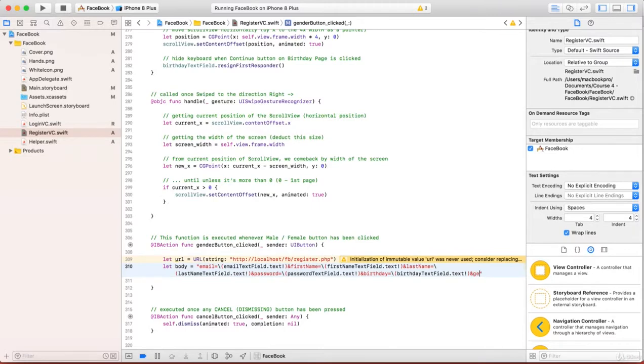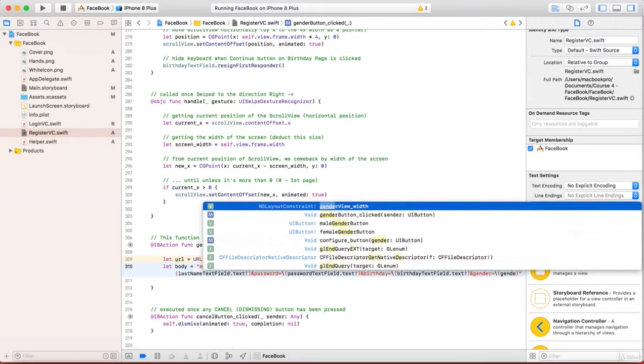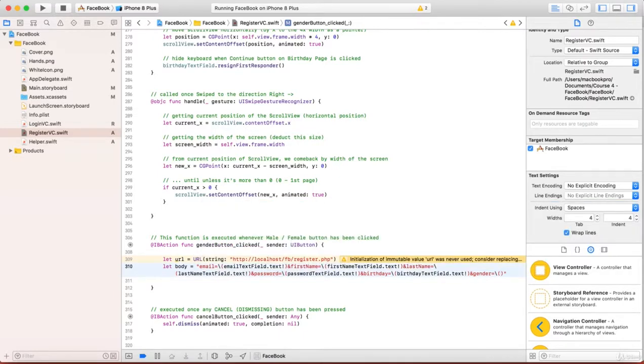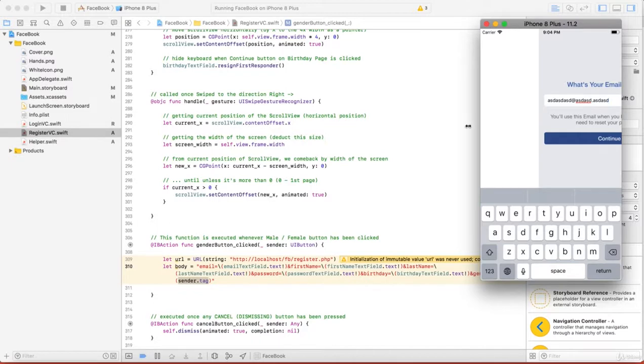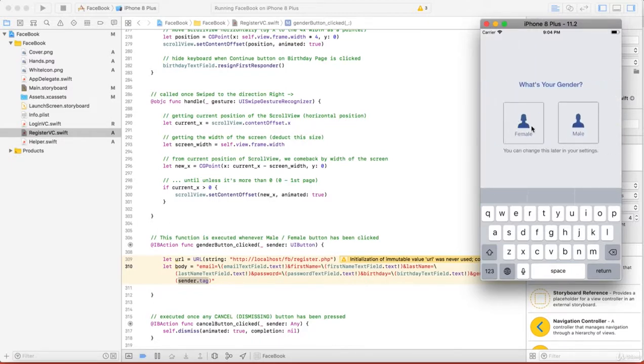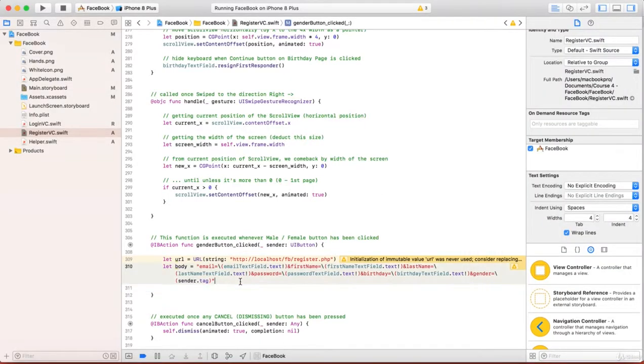So if we come back here, after birthday we've got gender. Then we'll write and gender equals backslash, in the round brackets we write gender. No, here we'll write sender.tag. So we want to pass the tag of the sender. Sender means the tag of the button. So we want to pass either 0 or 1. So this is what we're doing.